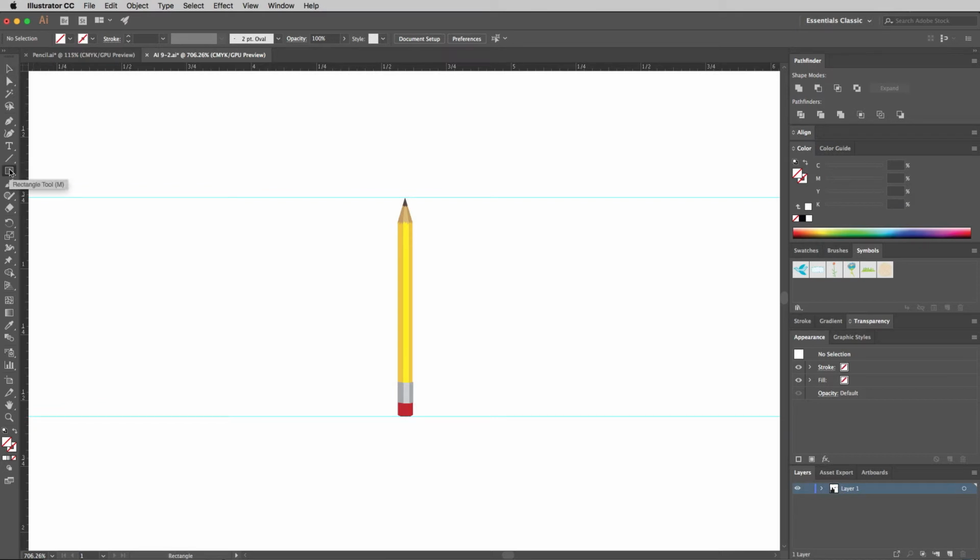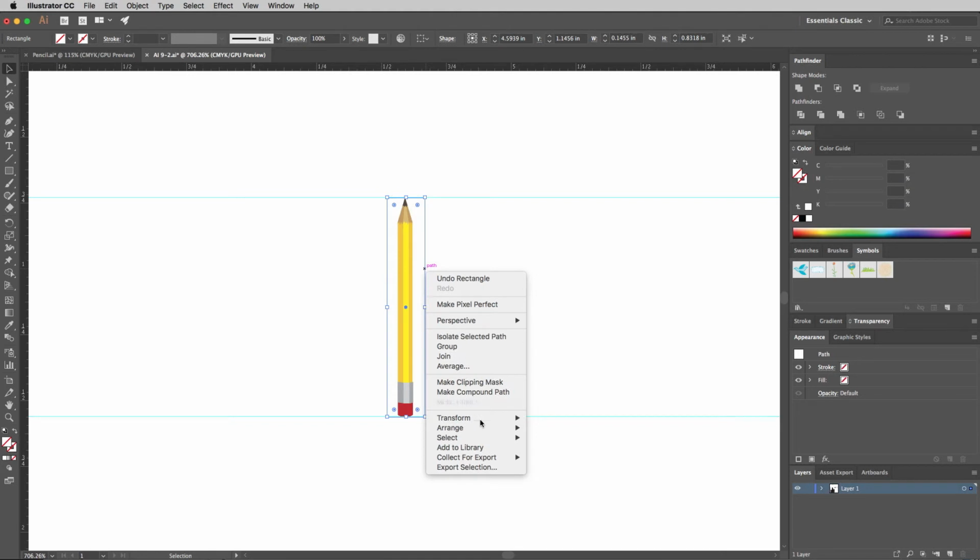And then we're going to have our rectangle that, again, has no fill, no stroke, and we want it to be exactly the height of the pencil. Now it's important, it looks like it's not sitting on or interfering with this pencil, but currently it's on top of it. So with it still selected, we'll right click and choose Arrange and Send to Back.